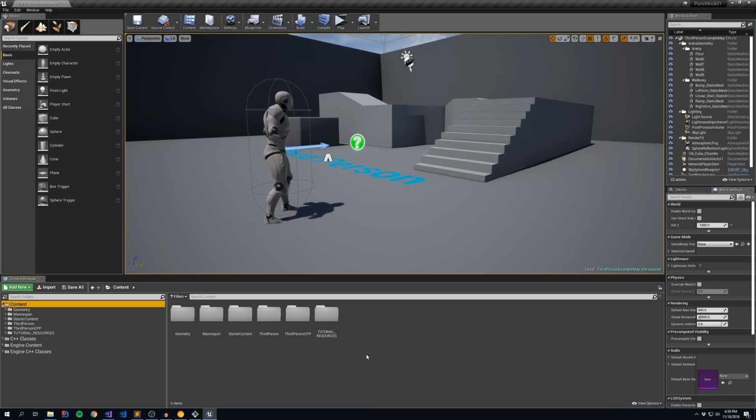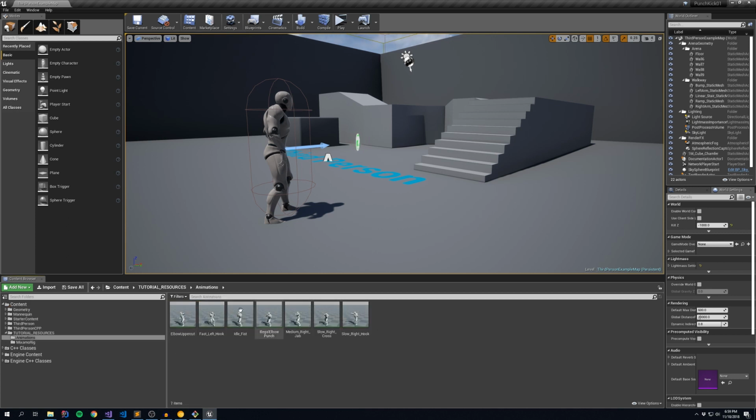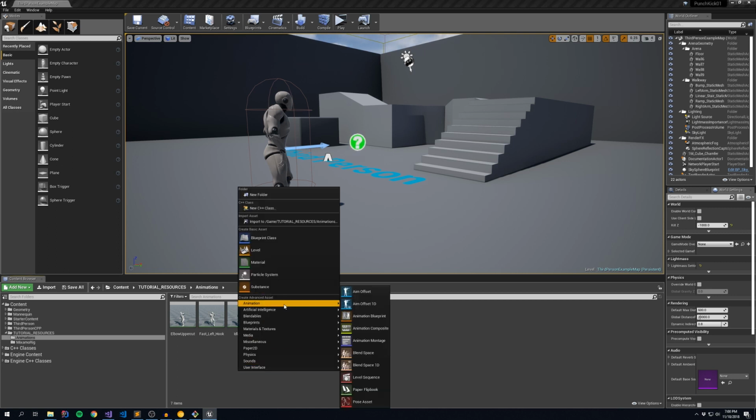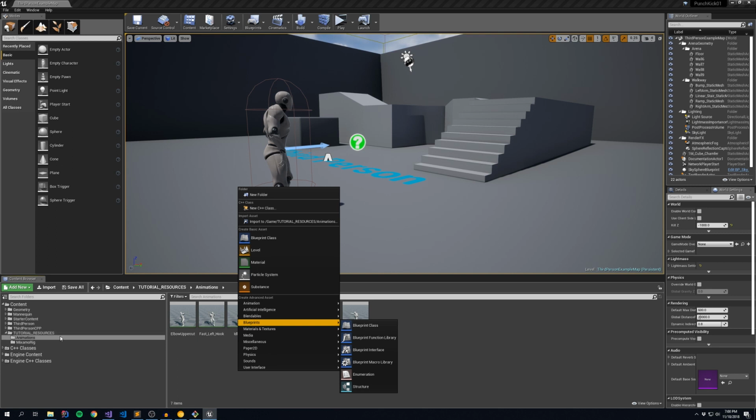Okay, so with our player in place, we now need to start figuring out, well, how do we bind these cool animations to our player character? And what I'm going to do is leverage an animation montage to allow us to play these various animations from our code. And the way I'm going to go about doing that is I'm just going to create a new animation montage in the Utility Resources Animations folder.